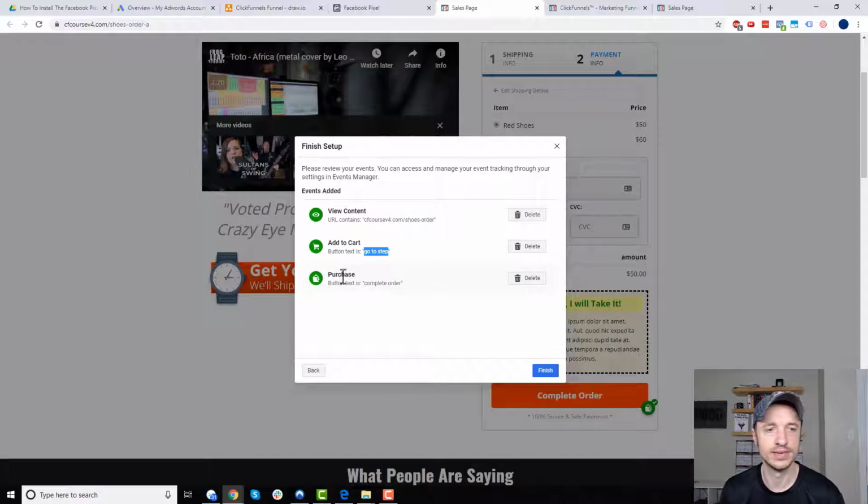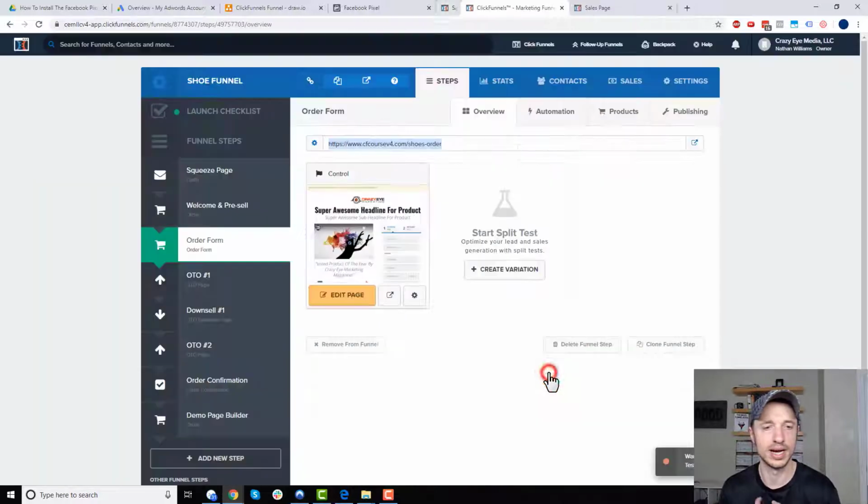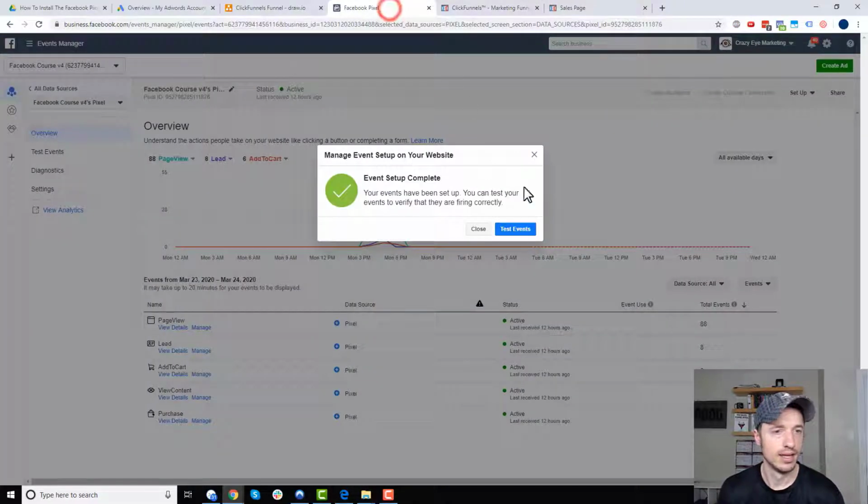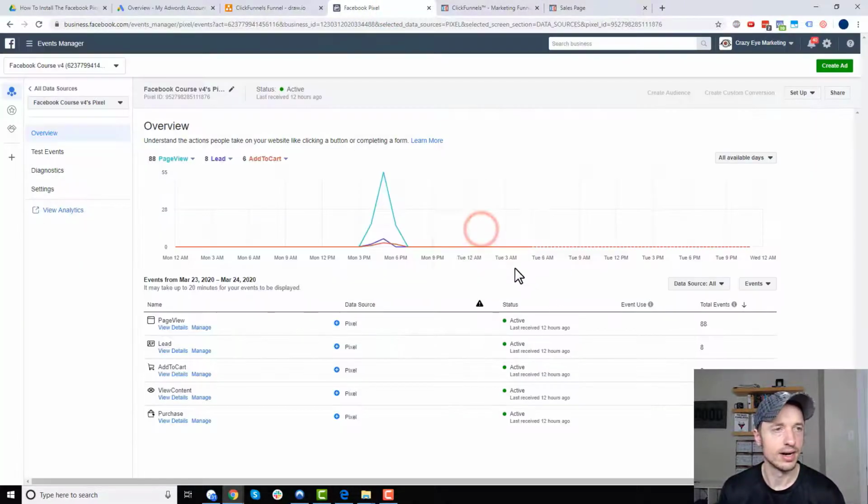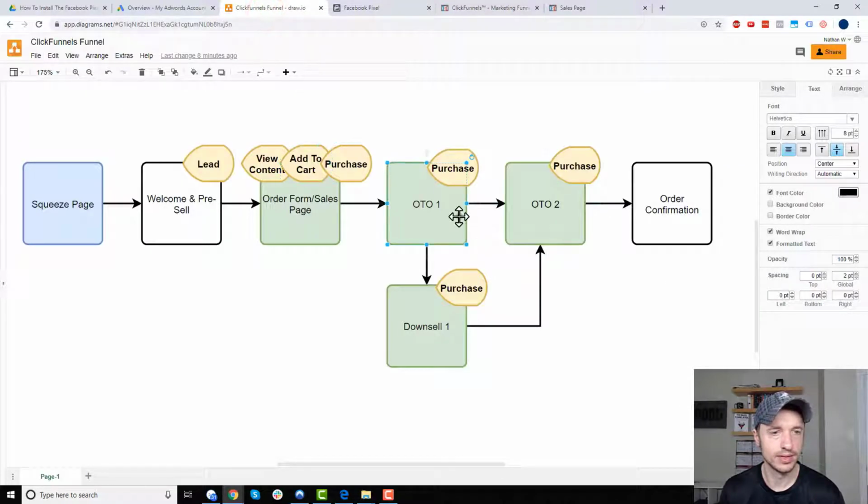And then the purchase event is fired off when the complete order button is clicked. So cool, I've got my 3 events, and I'll test later on. All right, so moving on to the next step in our funnel, our OTO page.